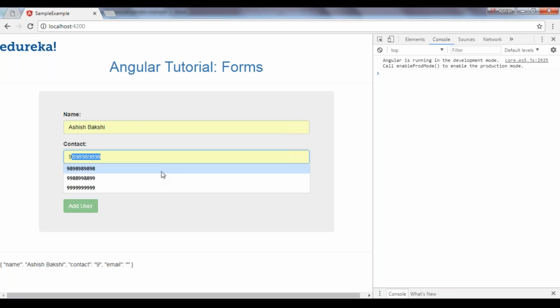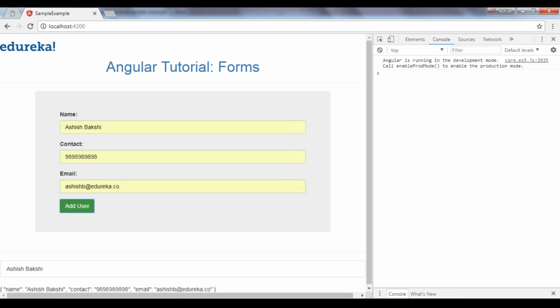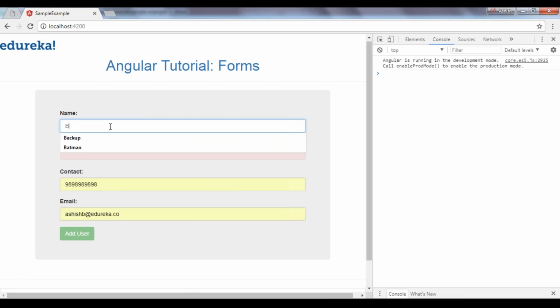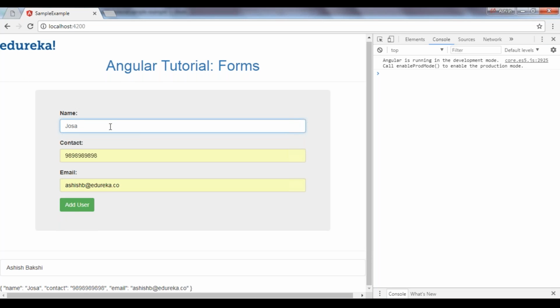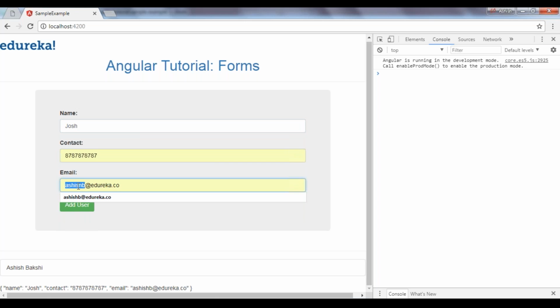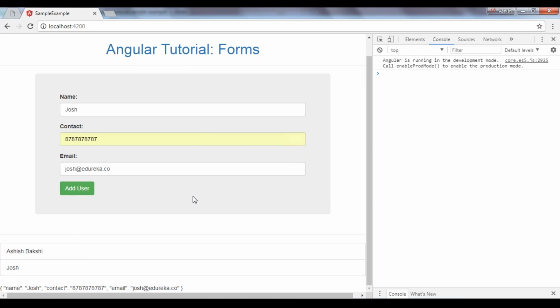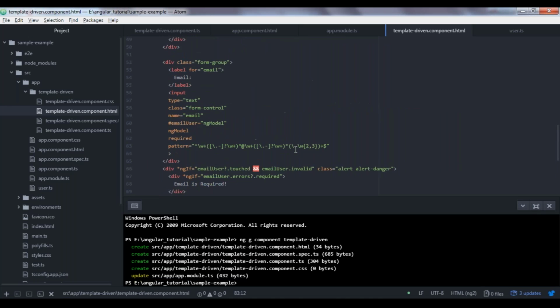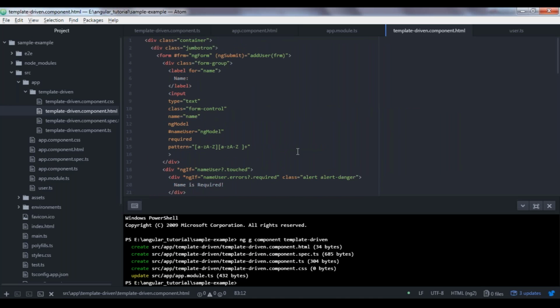So this is the contact, and now as you can see the values are being added. Let's go ahead with Josh, then again some other number, and josh@edureka.co. Now as you can see, Josh has been added as well. So that's it guys, this was all about the forms that we have for today. This is how you go ahead with the template driven forms. So what you need to do is use all the directives.